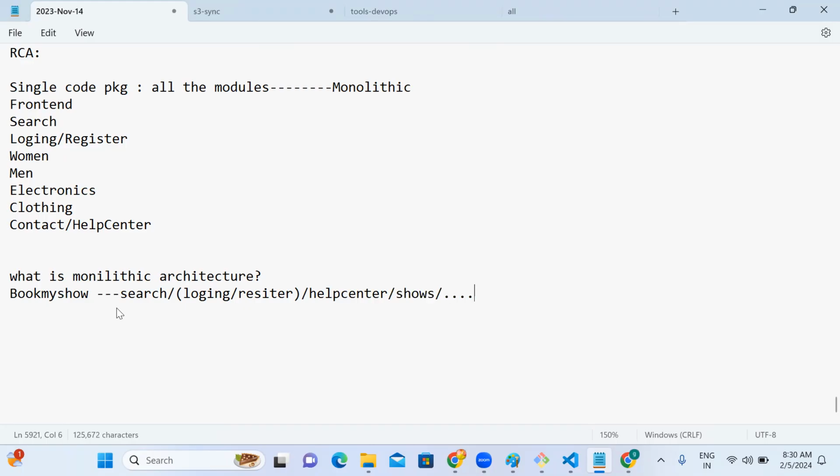Now, if you deploy this total code in an EC2 as a single code package, because of some kind of functionality change, it is affecting your total application, right? What do we do? We break this. Right now, the major industry is breaking this.